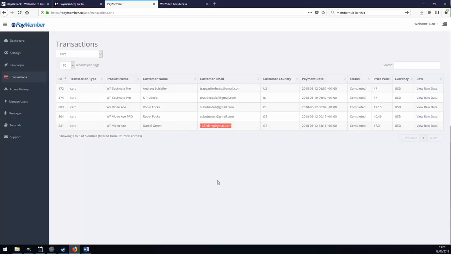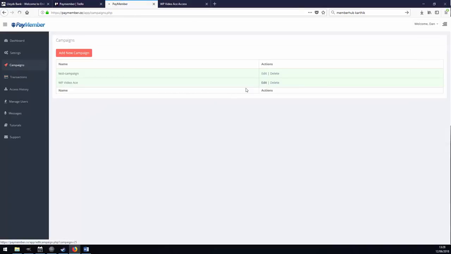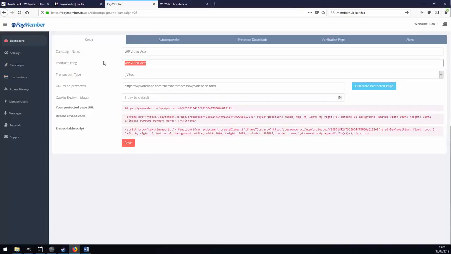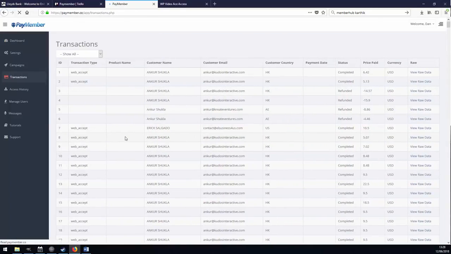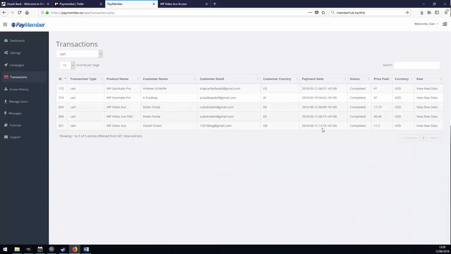There's the email address that we've added. We can see this has been verified. The transaction has been logged in PayMember. You can see the product name here. This matches if we go back to the campaign with the product string, and so because my email address appears there in those transactions, I'm allowed to get access. It's as simple as that.